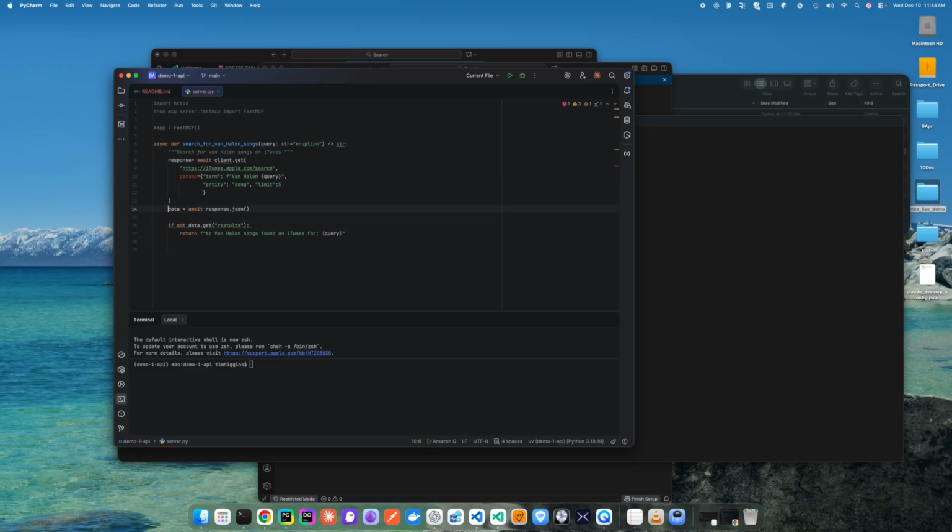Oh, I know what I did. Holy smokes, Batman. Very important. We forgot to call the client. I was trying to figure out what that problem was, and I kept staring at it, but I did forget this. Async with, we need HTTPX, and that's where that comes in.